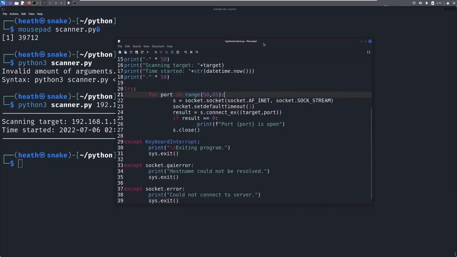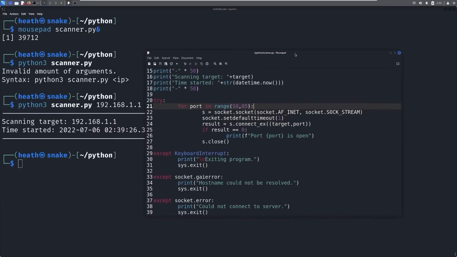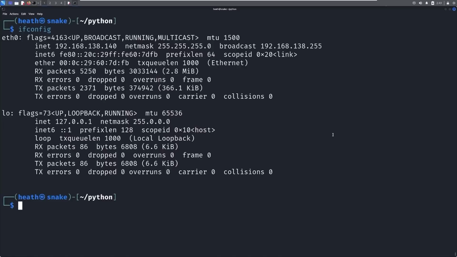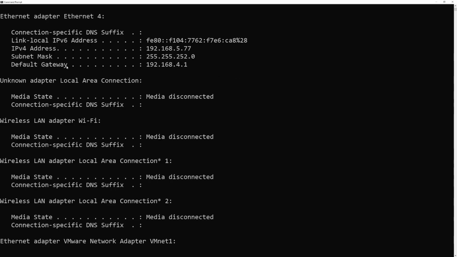Now, you're going to need to run this against something. So I'm going to show you an example of mine. Okay, so in order to run this, we need an IP address. Now, if I type in ifconfig, I'm actually on a virtual machine right now. So 192.168.138.140 is not my true IP address. I'm actually going to bring up my Windows machine that I'm on. And you can see here that I have a default gateway of 192.168.4.1.